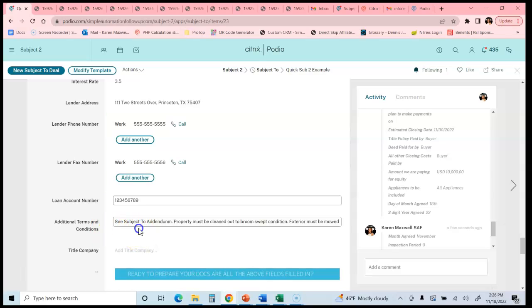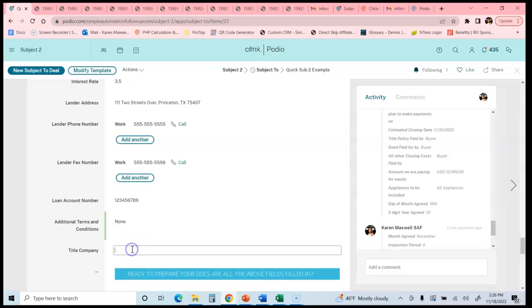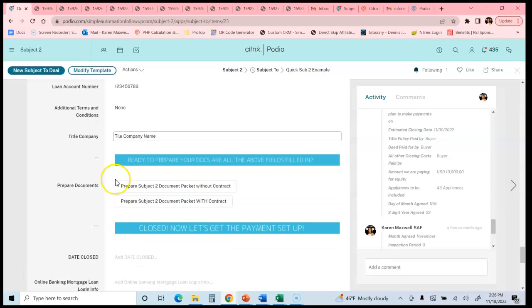All right, these are the additional terms and conditions that come in automatically. For this example, I don't want this, so I'm going to take this all off. I'm going to put none. Title company. Enter the title company name.